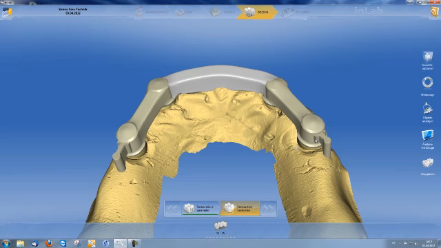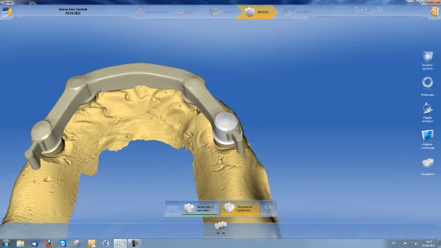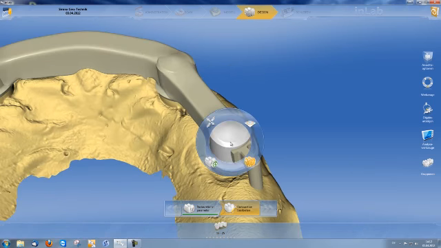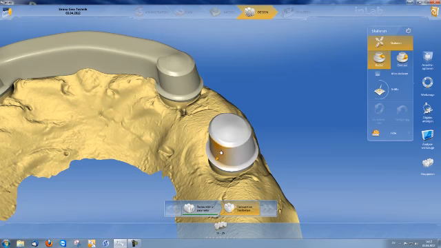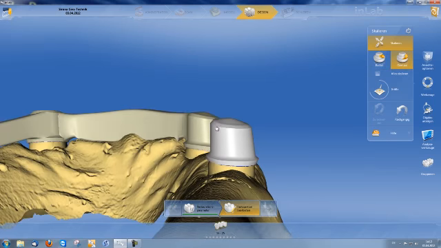Next, I can change my telescope. Right-click, Scale. Here I can shorten, scale down, or increase the size of my shoulder. Alternatively, I can increase or reduce the telescope height occlusally according to the space available.